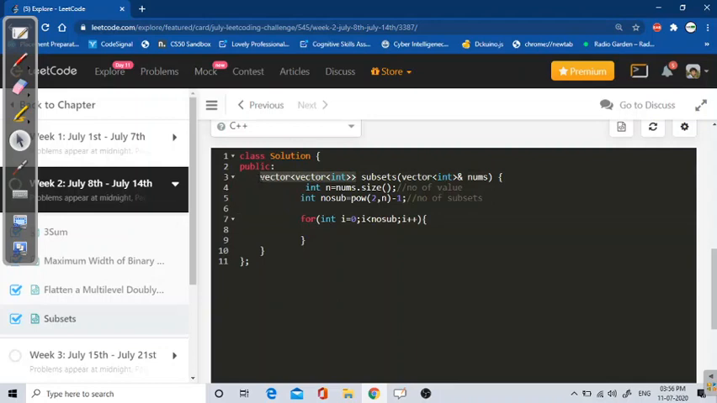Before that, we have to return a vector of vector, right? So first of all we will create one vector of vector which will store our results. Let me write it: vector of vector, and the type is int. Let's name it result. So this is a 2D vector, right?